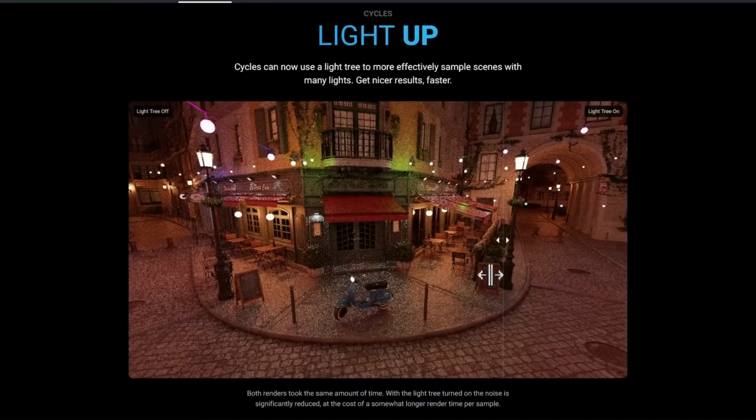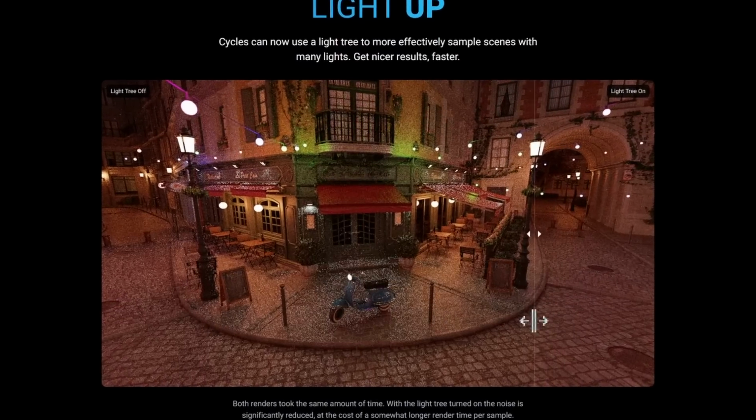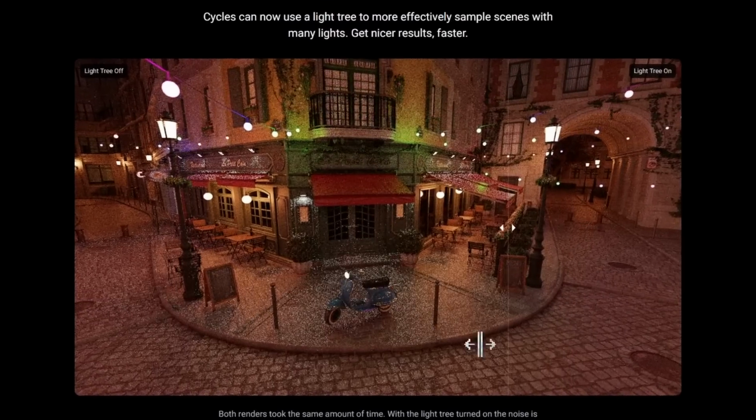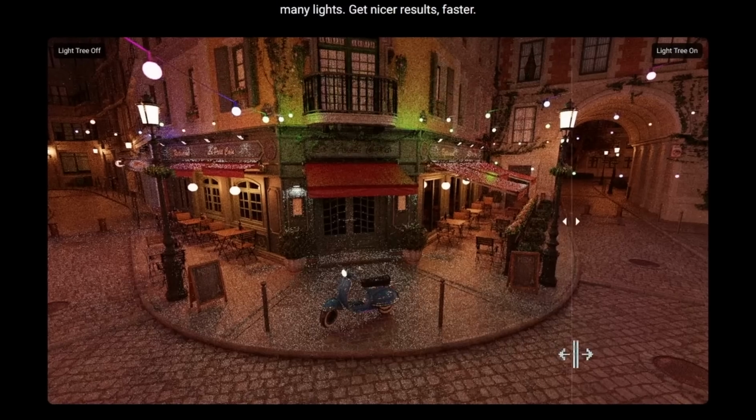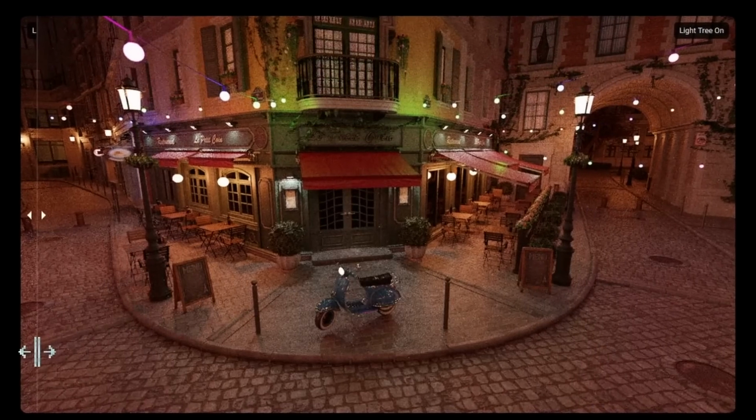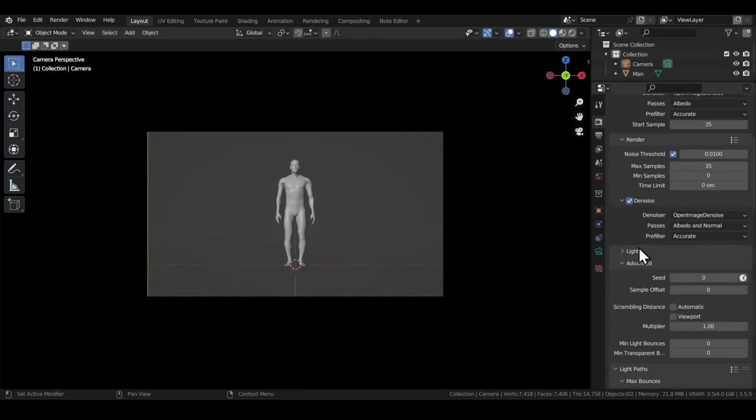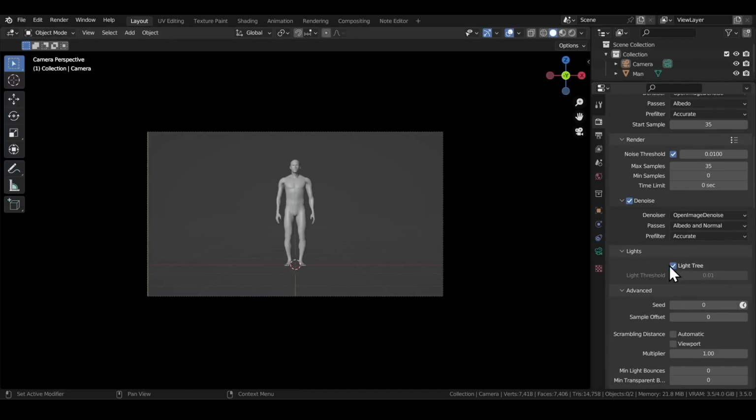First is Cycles can now use a light tree, which basically means scenes that used to have a lot of light sources will now have much less noise. As you can see here on the release page, we can clearly see a big difference in the noise levels, and you can activate this feature in the light panel in the render properties tab and see it for yourself.